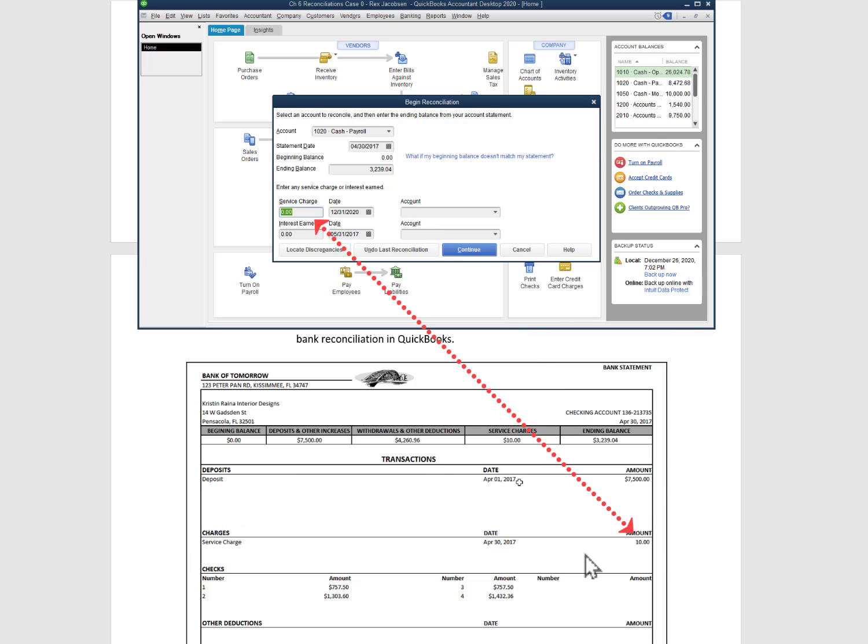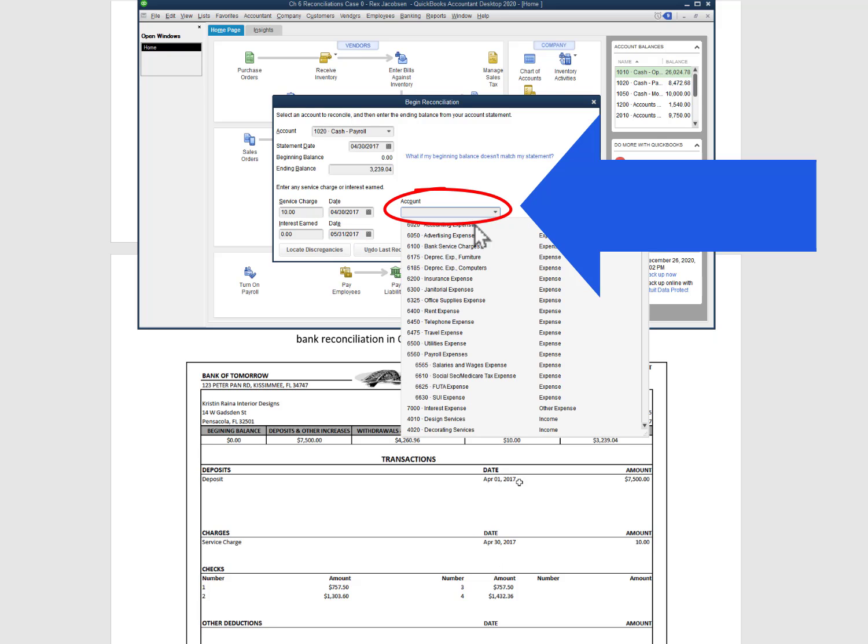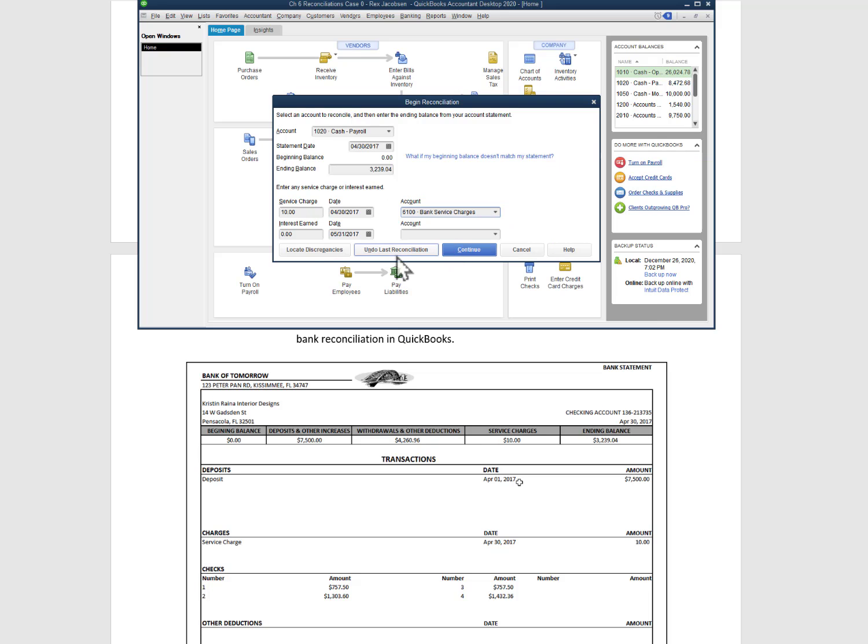Do we have a service charge? Yes, we do. $10. And the date is April 30th, 04/30/17. And the account is bank service charge. And then do we have any interest earned? In the deposit section, I only see one thing. It's not interest, so we're going to leave this blank. Because this is 0, this date will not be used, so we don't care what this date is, but you do have to make sure that this date is correct when we do have a dollar amount in here.